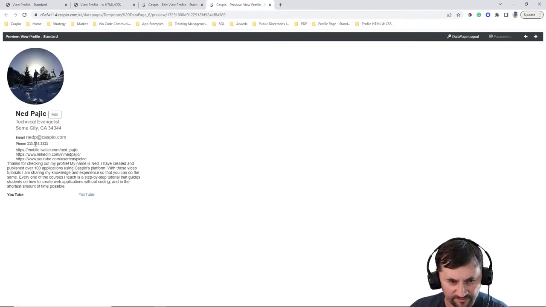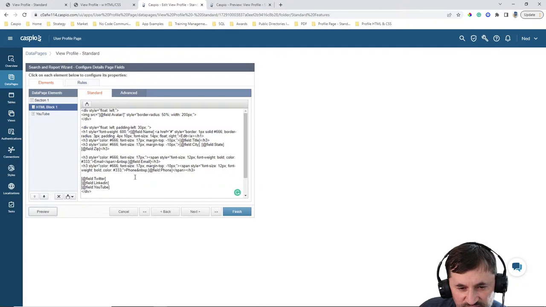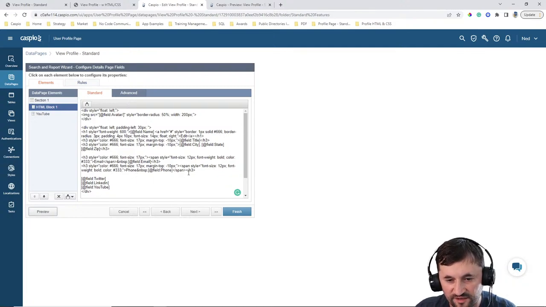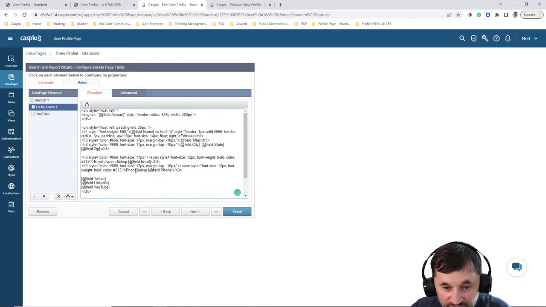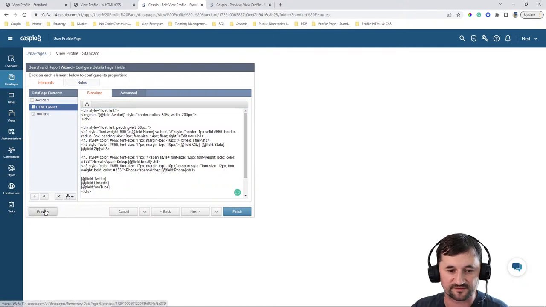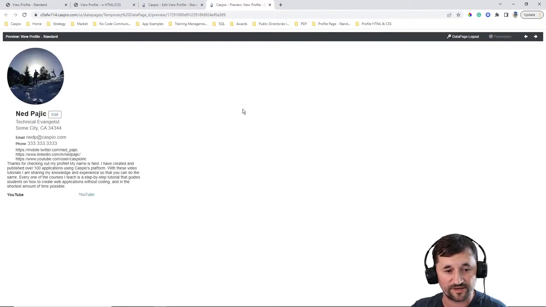Okay, I made a mistake here. Let me just see what I did wrong because now it put my phone into the span. So I know it's a simple mistake here. Let me just find it. Span style, font 12 pixels, font, color. Okay, so I need to actually put my closing span tag right after my phone. So I put it in the wrong place. All right, let's hit preview now. All right, so it's coming together. We have our labels. We have our data here. We have this information up above.